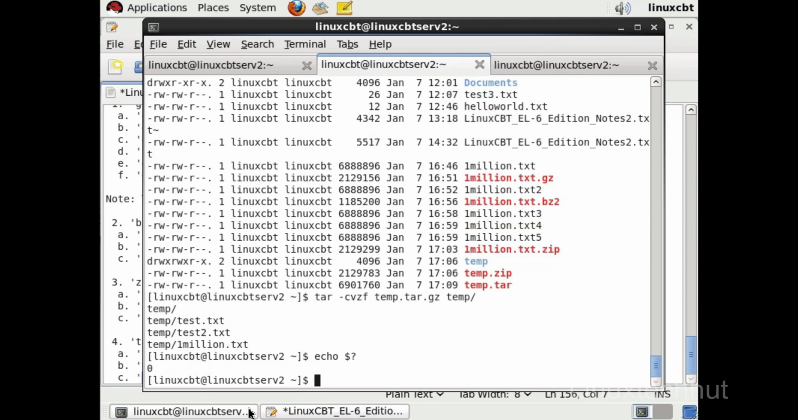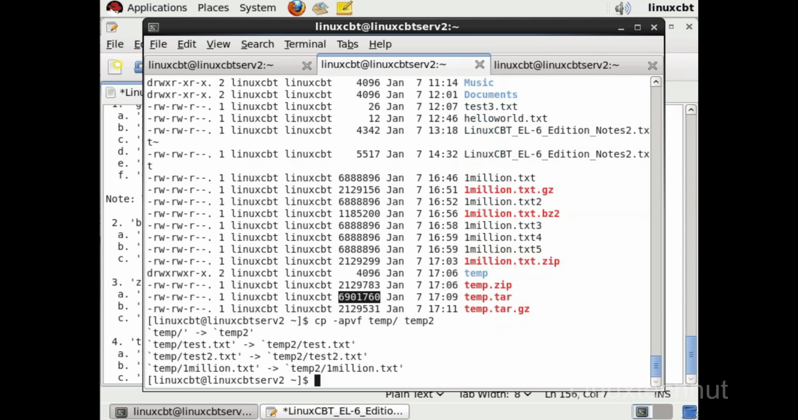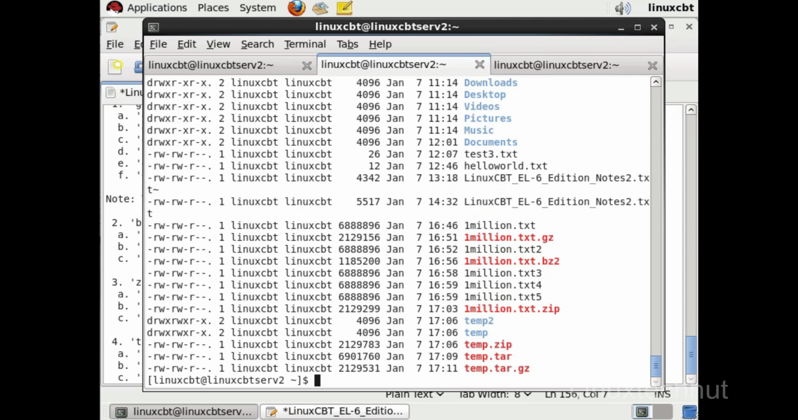Takes a little bit longer than when we didn't use compression, because compression takes time. And there's your roughly 2 megs compared to roughly 6.5 megs. Now, let's copy -aPvf, which will copy the entire tree that we indicate, temp to temp2. Now we've got a directory named temp2. We used -aPvf, that is, which will preserve the permissions and archive recursively.